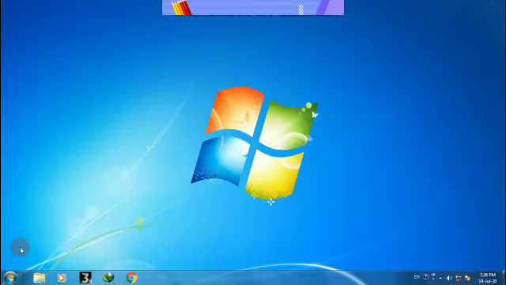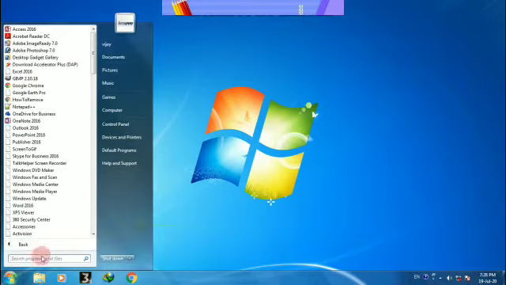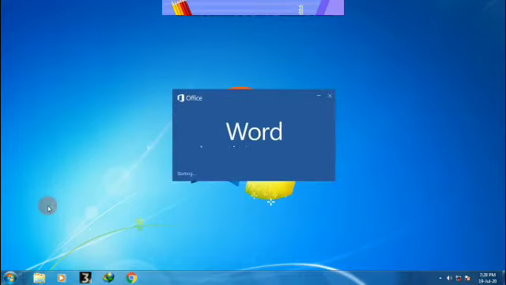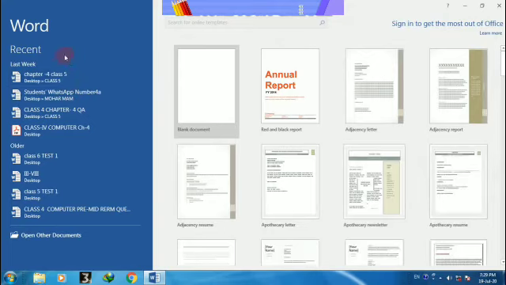Let's start the practical. First, to open MS Word. So how can we open it? Click on the start button and then click on All Programs, click on Microsoft Office, and click on Word 2010. Now see, the processing will start. This is your Word. It takes time to start and open. So now click on blank document.